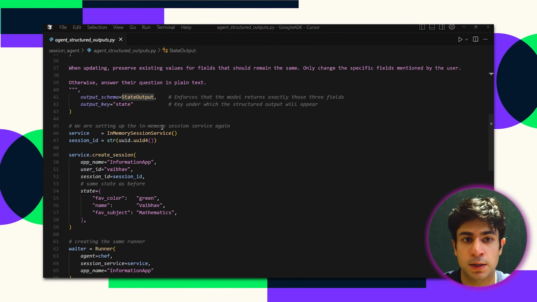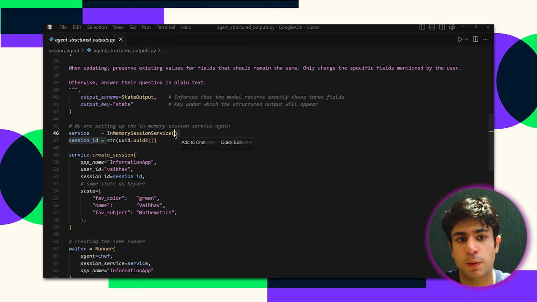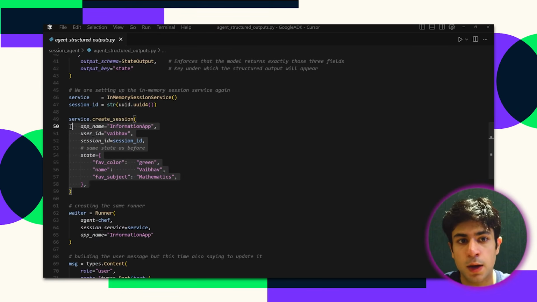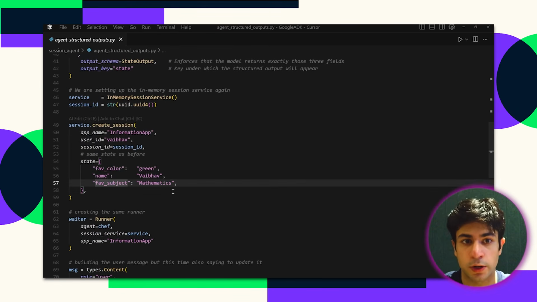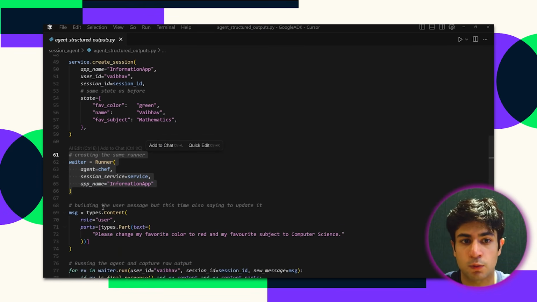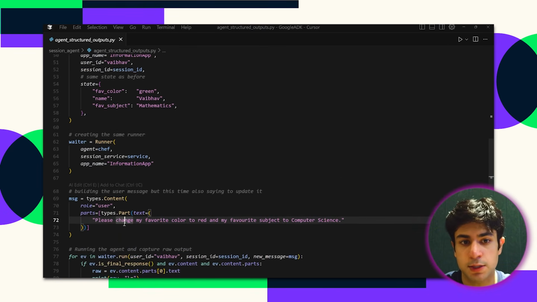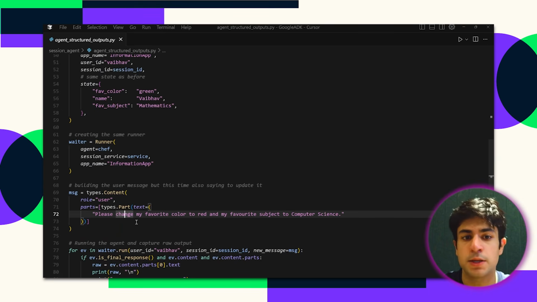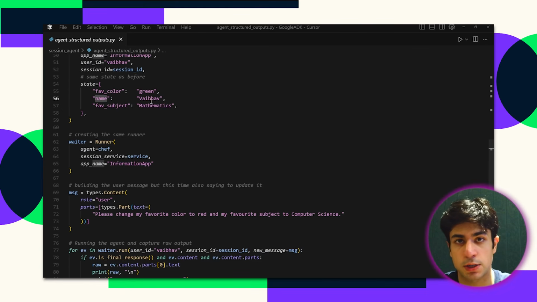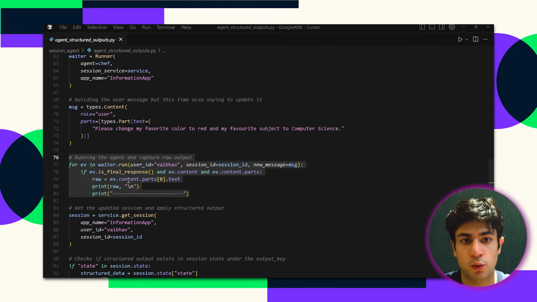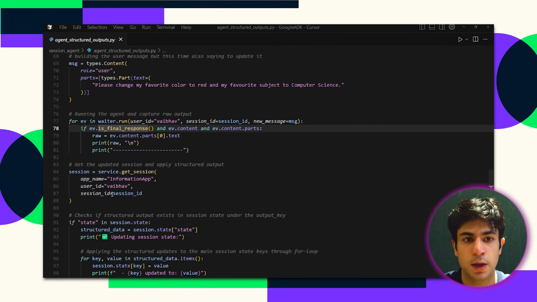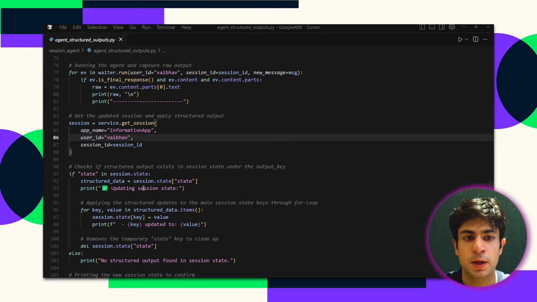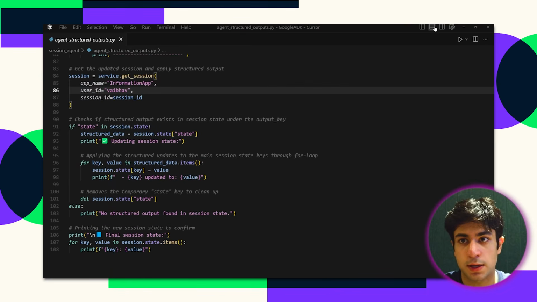We're setting up the in-memory session service again, and we're providing the session ID. And now we create the session once more with the original state. We created the same runner. We've now changed the message which we want. We're going straight for "please change my favorite color to red and please change my favorite subject to computer science." This model or this architecture should also be smart enough to know that it should not change the name or modify it at all. We run the agent and capture the raw outputs, and we grab the updated session, and let's just see what actually came out.